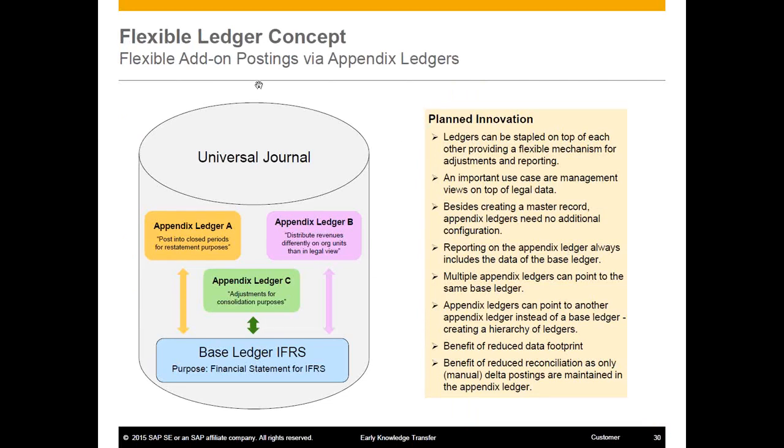Flexibility of add-on postings via appendix ledgers. Basically, they have the universal journal entries, and there is a ledger that is posted to closing periods for adjustment purposes. They created appendix ledgers, basically. Ledgers can be stapled on top of others to provide a flexible mechanism for adjustments and reporting. Any adjustments that you want to do, you can use this concept of ledgers for adjustments. Basically, any things that come prior to the close, any adjustments that you may have to make.